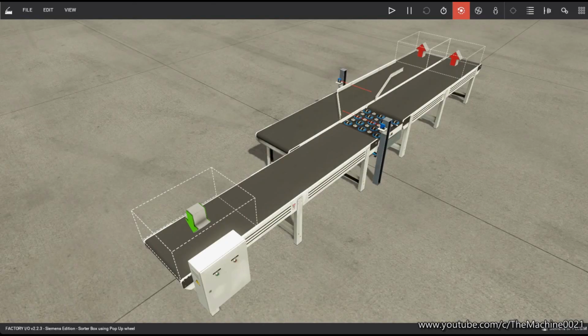Now that we know the operation, we will make a PLC ladder program using Siemens TIA Portal software.